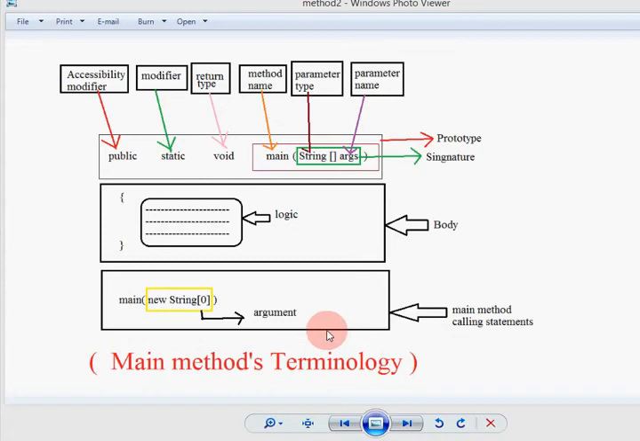This is a main method. Okay, this is a main method calling statement. Main with new String, this is called the argument, and this is main method calling. This is all about method terminology. Just keep a complete idea. Public is called the access modifier. Static is the execution level modifier. We call it a modifier, but it is also called the execution level modifier.